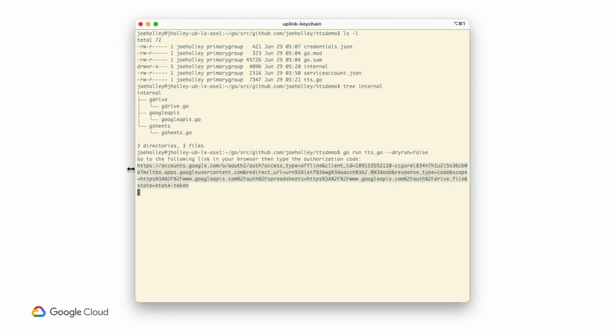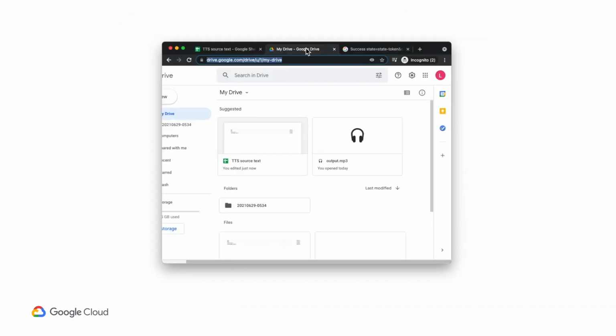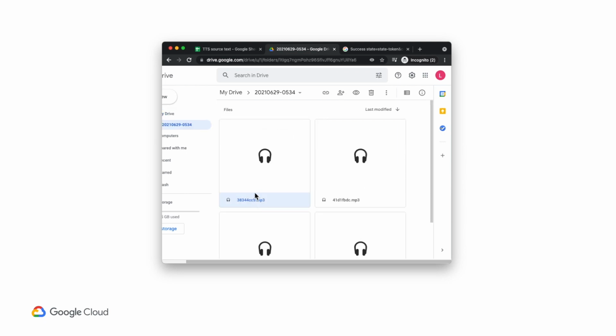First, let me do a sample run of the final script. All right, it initialized the authentication, read the spreadsheet, wrote four audio files with semi-gibberish names, and then did something with checksums. Before we look at the code, let me verify the output files in Drive.